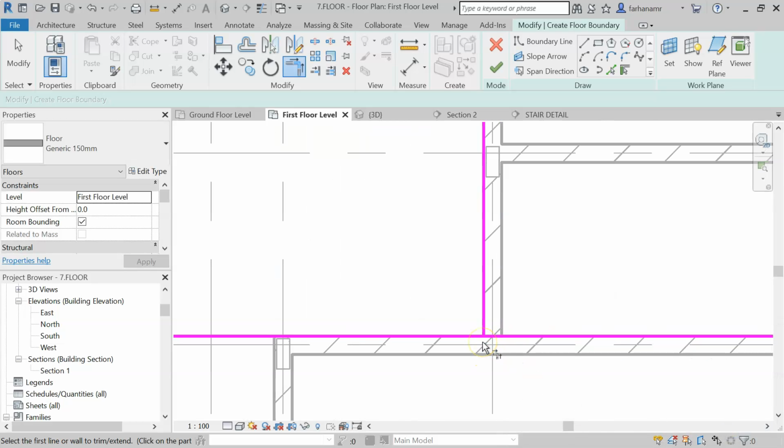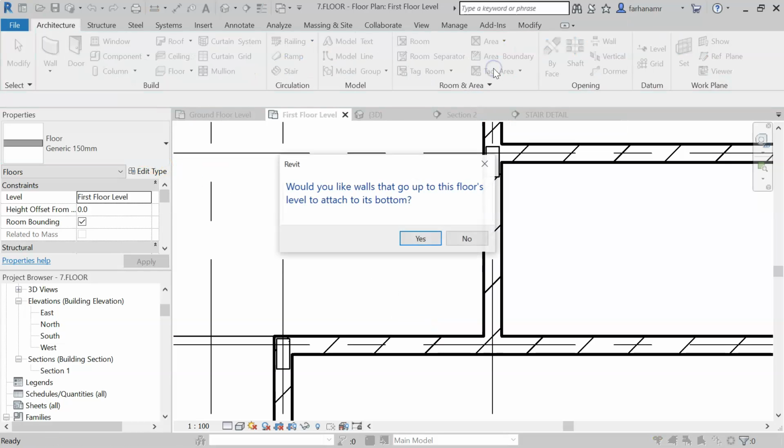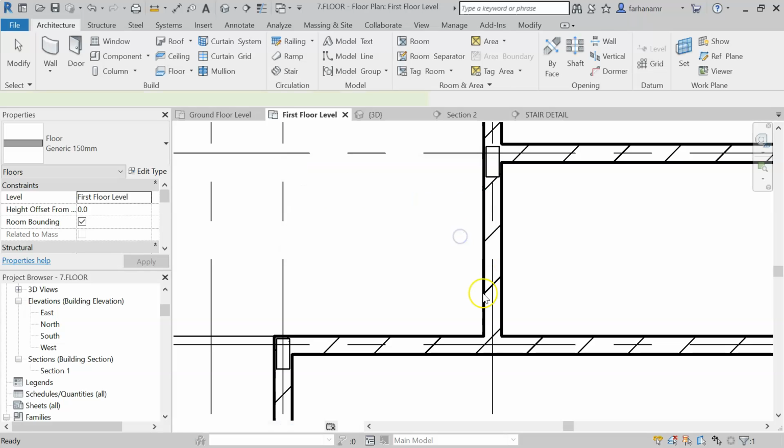So sometimes Revit will tell you that there's a problem with your model. So don't worry, because most of the time it's just asking you, are you sure you're doing this, or it's saying that this cannot be done. So maybe there's a mistake. So just amend the lines and then click Finish Edit Mode. Would you like walls to go up to this floor's level to attach to its bottom? Click No.